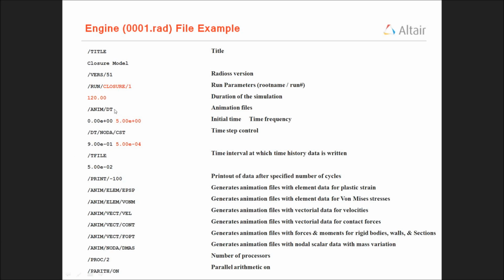Here I was telling about the animation frequency, but apart from that, I'll be interested in a lot of graphical data in terms of maybe energies, forces, all those things. So here I'm specifying that it will create a T01 time history file. That will contain the graphical output I have requested, and that output will get updated at this frequency.